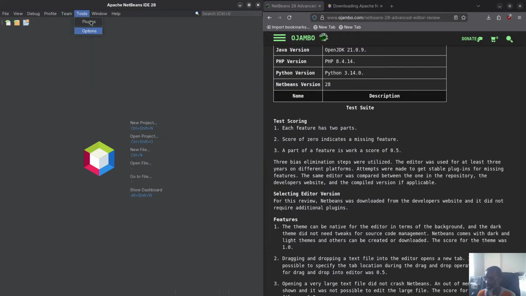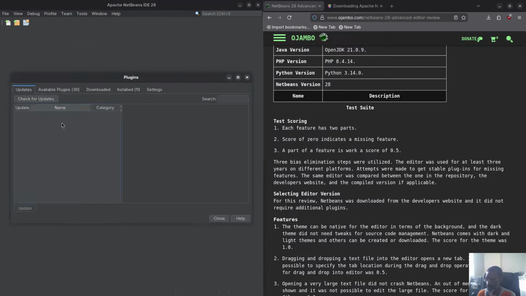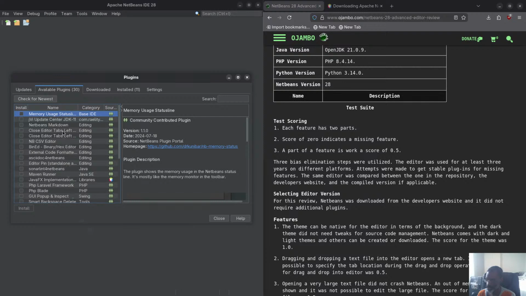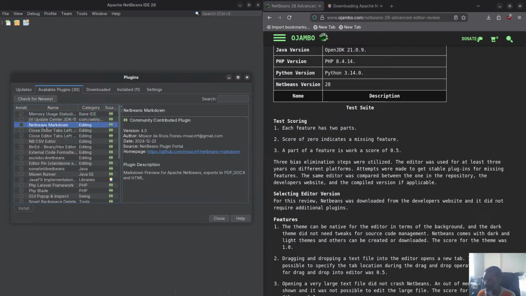And then for plugins, let's go to plugins here. So as you can see, there's no updates. That's great. And the available plugins, as you can see in the available plugins here, there's a markdown. I think I tried this one.